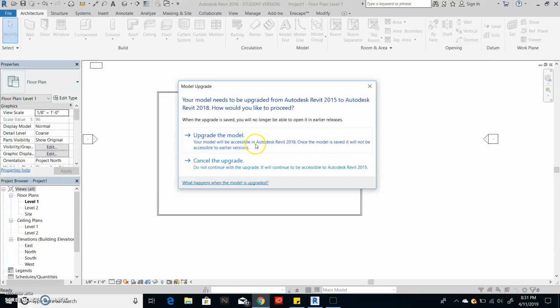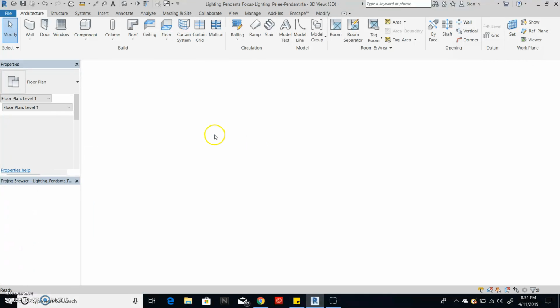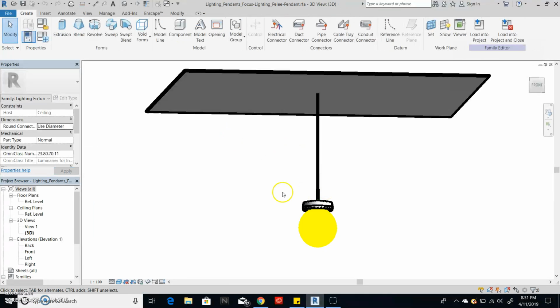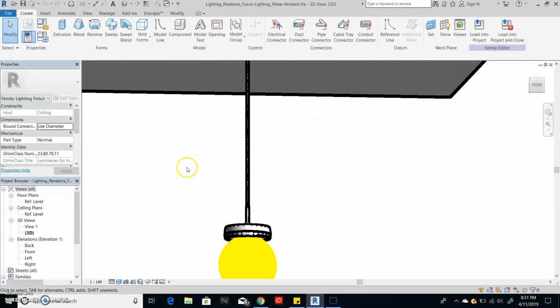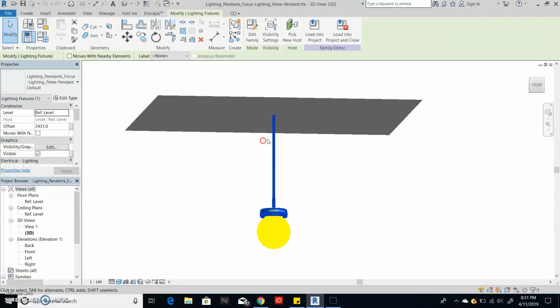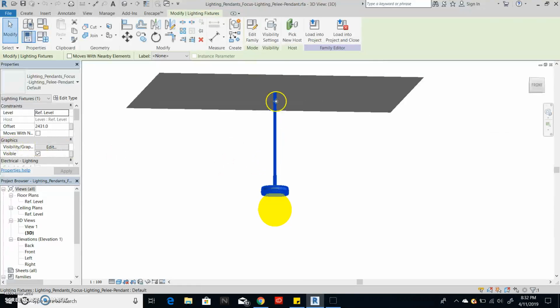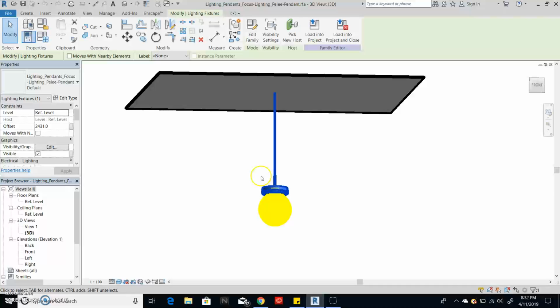It'll tell you if you want to upgrade the model, you always say yes. And then here's your pretty little light. Here, sometimes you can adjust the length of this. Sometimes it won't let you, it just depends. So you just kind of have to play around with it. But with this one, it doesn't show that I can change it, at least here.